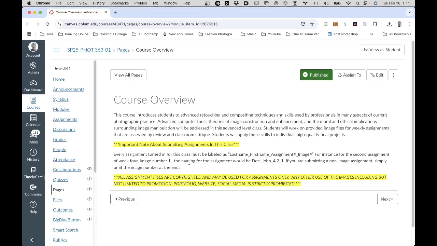It's right here, big as life, what I'm asking you to actually do. This important note about submitting assignments in this class. Every assignment turned in for this class must be labeled as your last name _ first name _ assignment number, and then if there's multiple images, an image number. So if you're turning in 4 images, this last number would be 1, 2, 3, 4. That doesn't happen a lot after the assignments for week number 2. For the most part, everything you turn in now will only be a single one, I think, mostly.